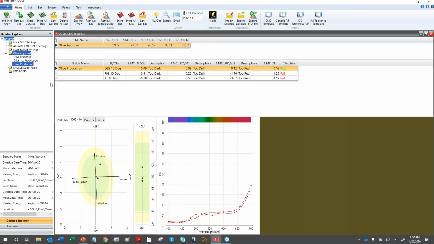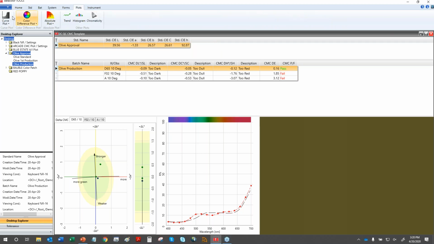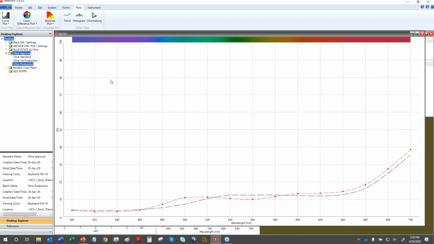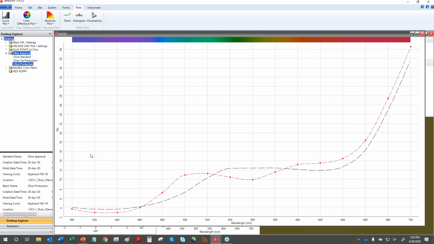And this is where we can learn a little bit more from a reflectance curve. So I'm going to go back to my reflectance curve again. And what I find this time, let me switch to auto scale so we can zoom in a little bit. Now we see that the olive production does not match the approval very well as far as the reflectance curves go. What we find is that it crosses several times, in this case 3 times. And the general rule, and this is something that your reflectance curves are very useful for, the general rule is if you have reflectance curves that cross 3 or more times, they're using different dyes.